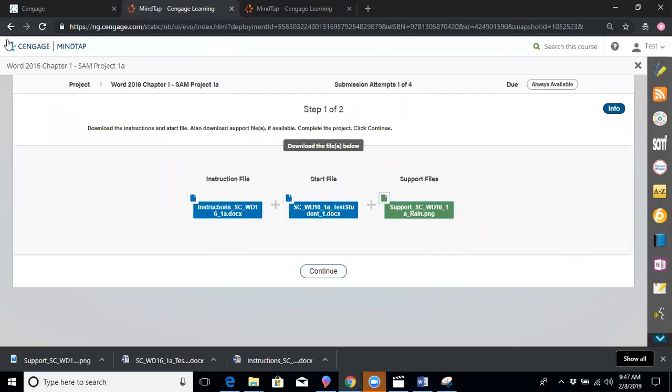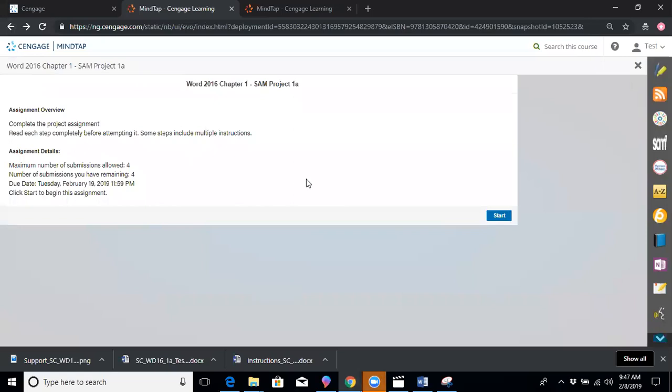Right, so I'm going to click back. This is my start screen here. I can't show you exactly what a student sees because I don't really have access to that through Canvas right now. But if you click on the link in Canvas to get to this Word 2016 Chapter 1 SAM project, it will bring you to this screen.